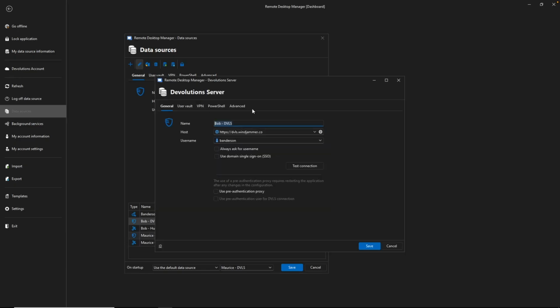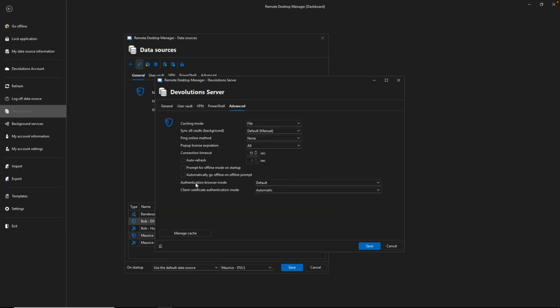Now in the Edit window, go to the Advanced tab and locate the Authentication Browser Mode setting. From here, you have three options. Default will automatically use the application-wide setting. Then the embedded mode forces authentication in the embedded browser, while the external mode opens authentication in your web browser.